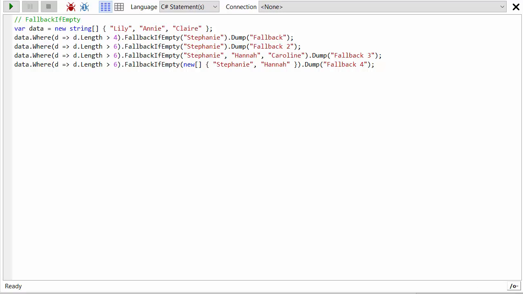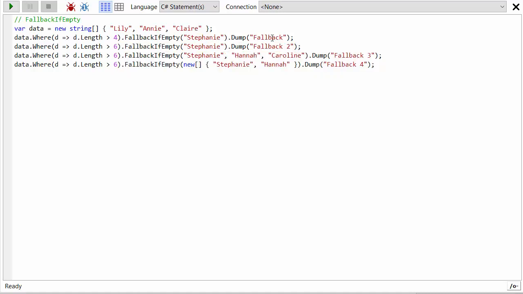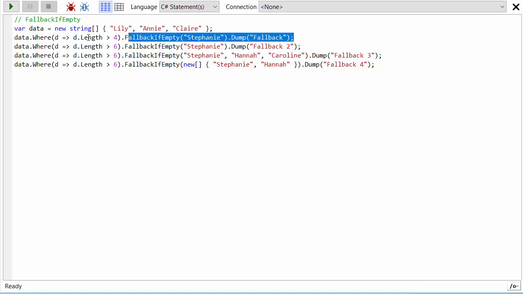Now, in this example I've got here, I've got 3 names in this input sequence. And I'm filtering this sequence to say where the length of the names is greater than 4. If there are some where the length of the names is greater than 4, then I'll just return that. But if there aren't any, then I'm going to return Stephanie instead. So let's just run these first 2 lines and you'll see what happens.